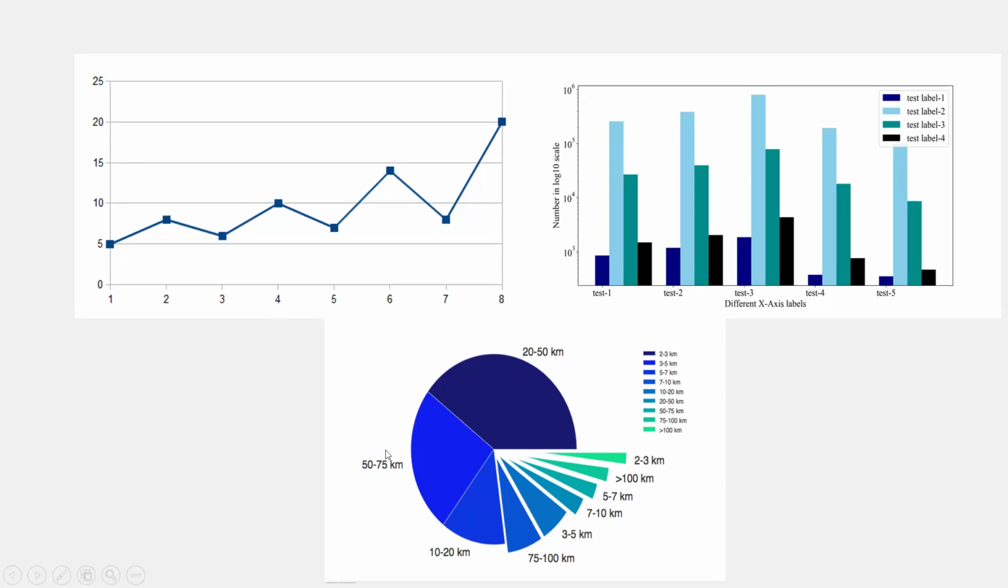This circle is called the whole, and inside this circle the whole is divided into some parts. These parts are called slices. For these slices also you can give labels and colors, by giving B, G, R and C, where B means blue, G green, R red. Whatever colors you want to insert in this graph, you can give.